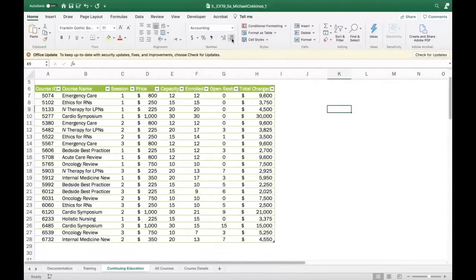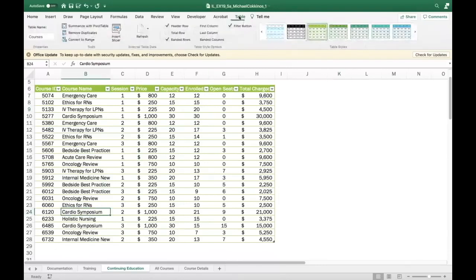Okay, so now we're going to add a total row, which automatically totals the amounts in the total charge column. So what we're going to do for that is be in the table again. Here's our table command and table style options. There's the total row. Click on that, and like magic, it totals that up so we have a total for all of our charges there. Good.